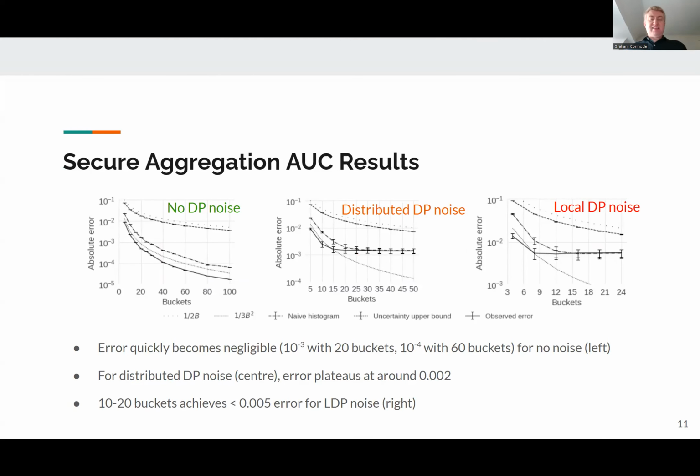So what we see, unsurprisingly, is that the results are very accurate where no noise is added, and as a function of adding more buckets, the more buckets we add, the more accurate we get, and the accuracy improves as a function that's quadratic in the number of buckets. So doubling the number of buckets improves the accuracy by a factor of approximately 4.